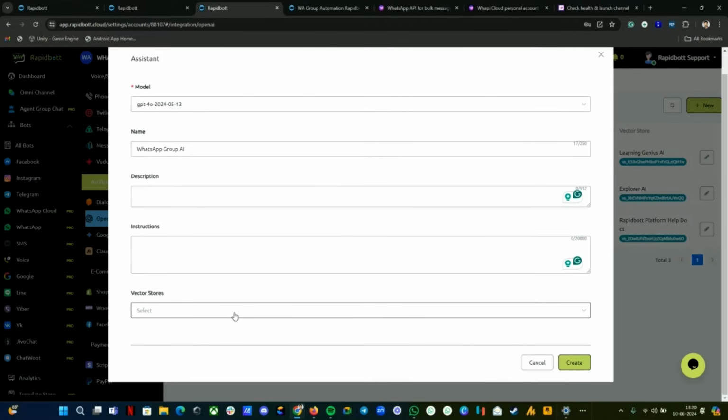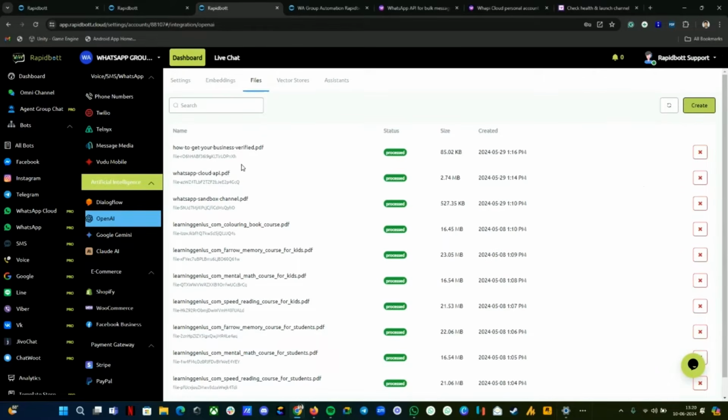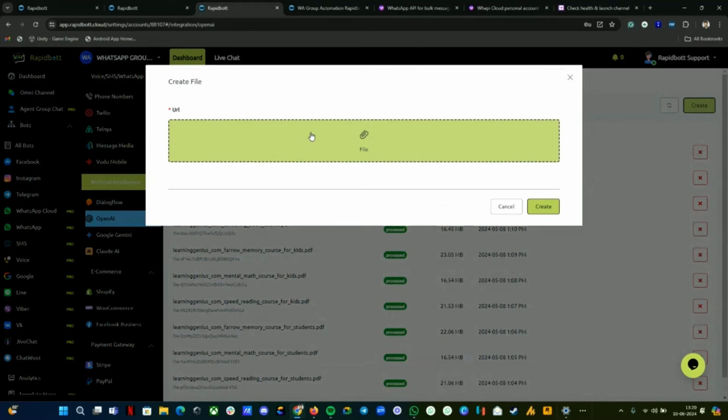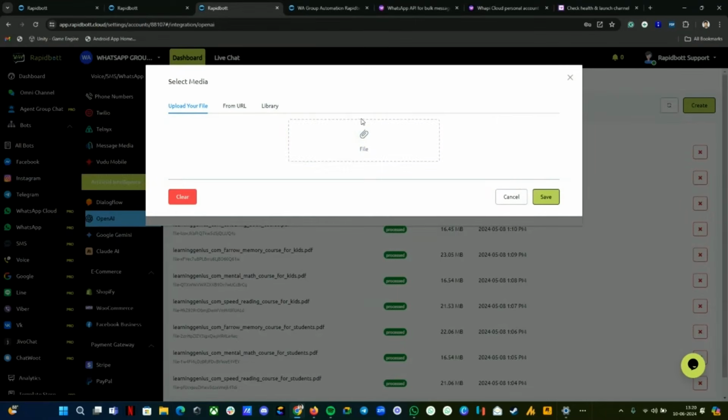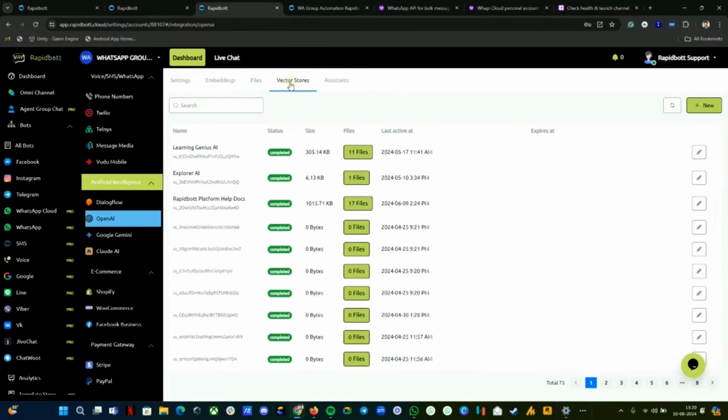At the moment I don't have any files that I want to attach. If you have any files, you can upload them here. So let me show you that also. Basically, if you have any information related to your business, you can upload it as a PDF file or whatever. At the moment, through our platform, you can only upload PDF files or doc files. You can insert the file here. Once you insert the file, your file will be displayed here. It will be processed. Then go to vector store.